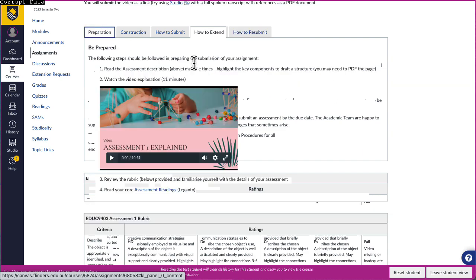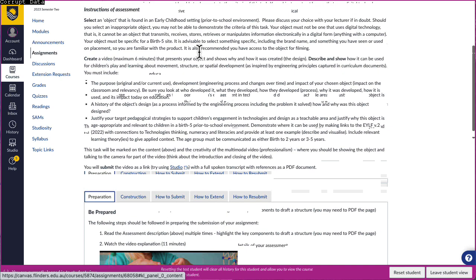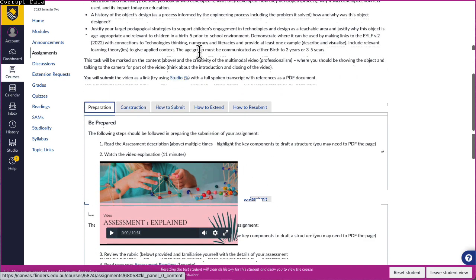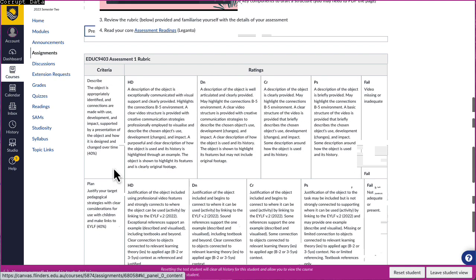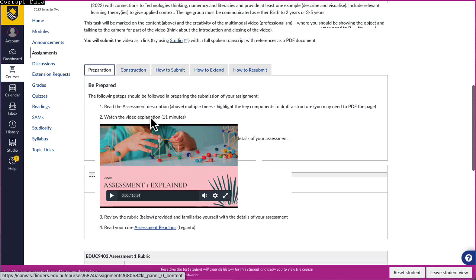And this is repeated for every assignment, this same layout with the information being portrayed in this way. And there are some additions that we do along the way, including our downloadable version of the instructions and, of course, the rubric that we are using to mark within Canvas.